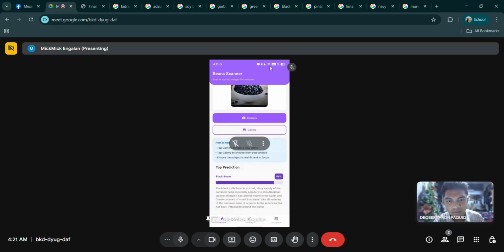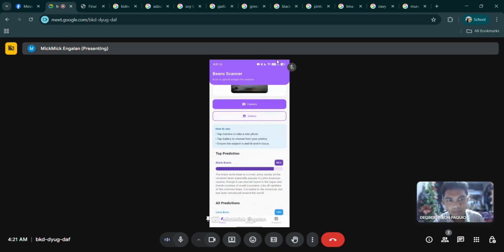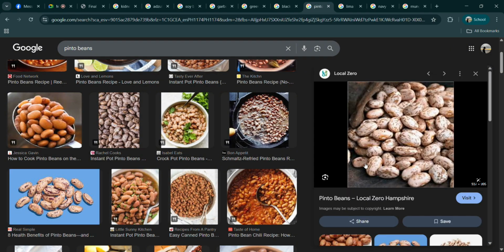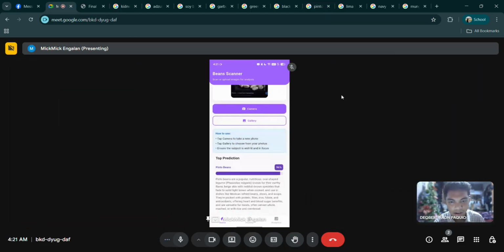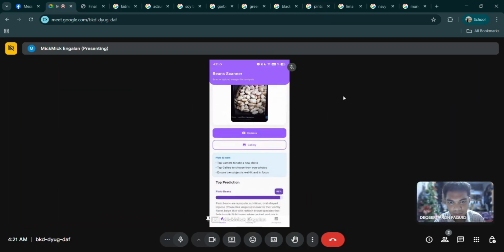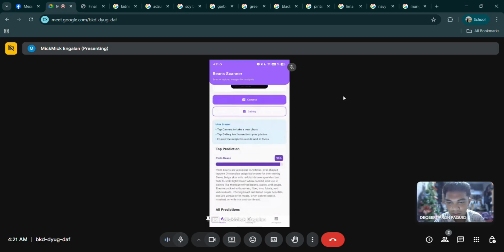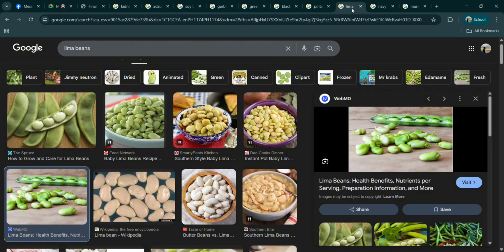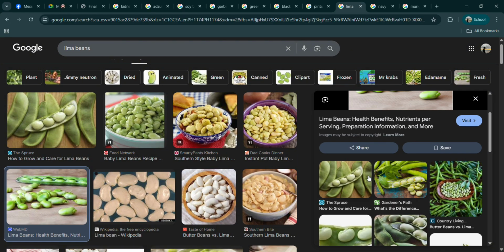Yeah, no. Still black beans. Then time for pinto beans. Another picture. So yes, it's recognized pinto beans. Then lima beans.